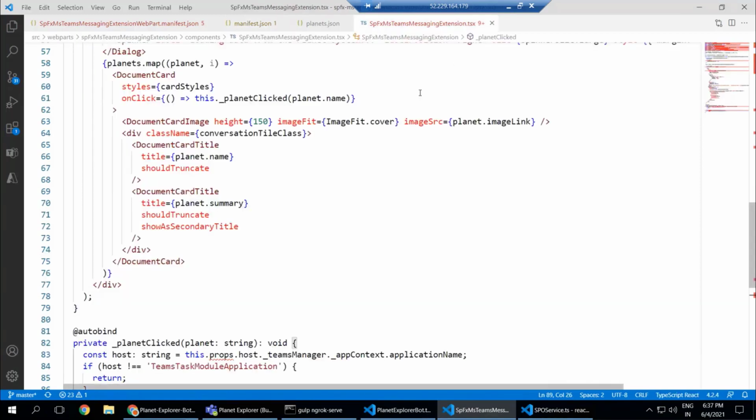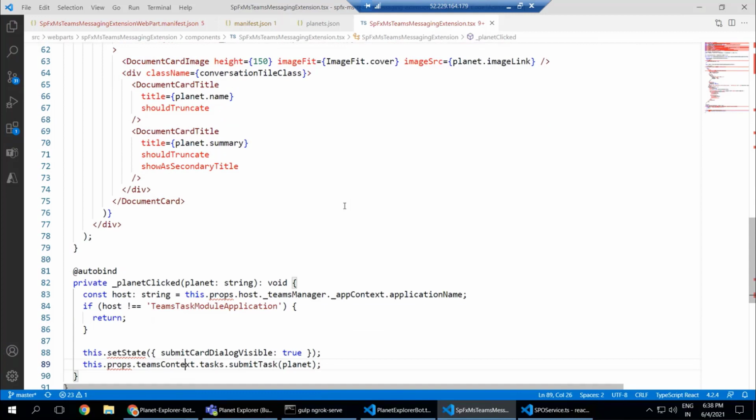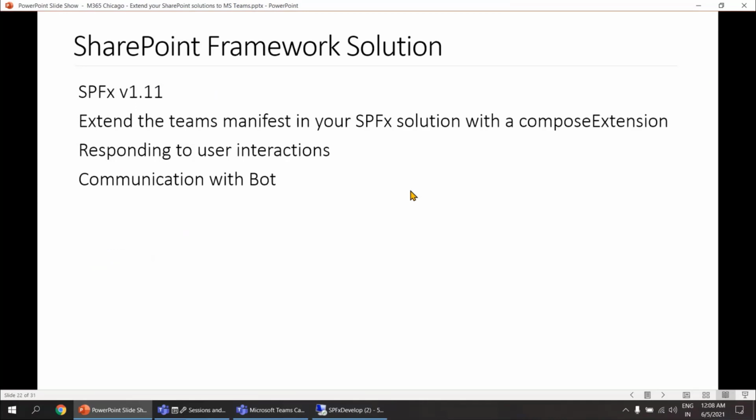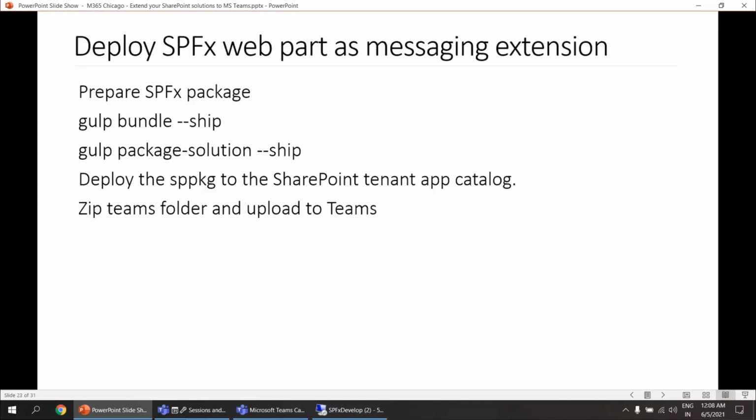And again, this particular SPFx web part is very simple, that it just has got the document card images for all of the planets. Because of that, we see those images of the planets at the top. And when any of those planets gets clicked, we simply send out that information to our bot about which planet has been selected. And then that bot can reply back with the adaptive card which it has formed. So this was a very basic implementation that we have.